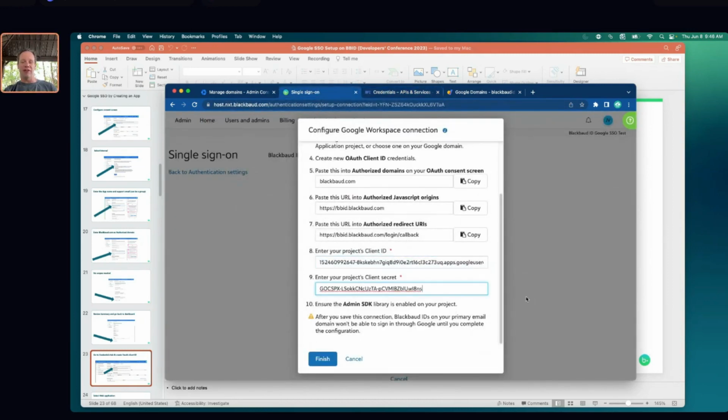Typically, you do not want to share these client IDs or secrets with anyone. I'm just showing them freely here because this is just a demo and I'm not actually leaving these connections live in place.